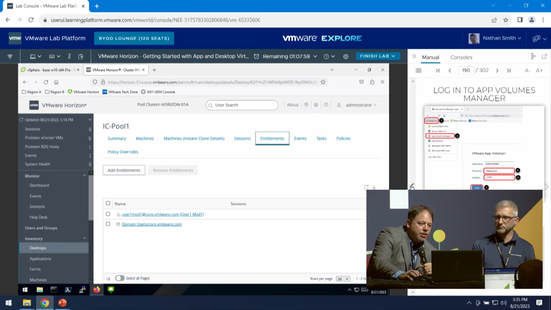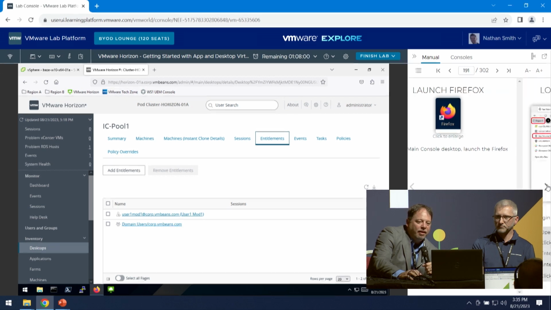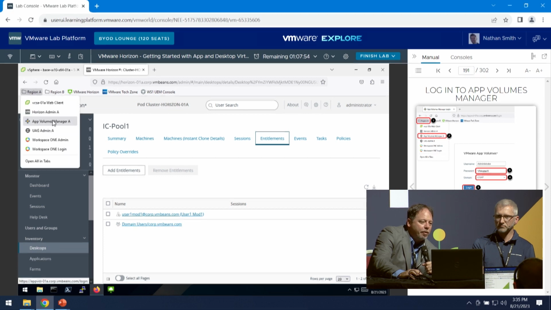Okay, so in this step, we're going to go ahead and launch Firefox, which we already did. And we're going to log into the App Volumes Manager, and you see under Region A, we have an App Volumes Manager A.